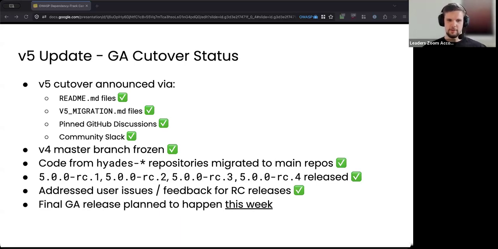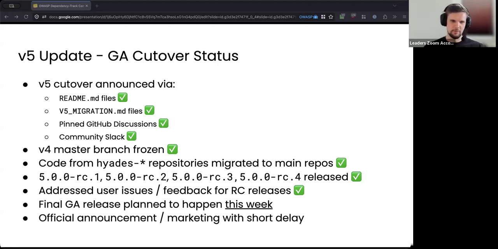And we have addressed multiple issues and feedback from users already on the release candidate versions. The biggest part here is the final release is planned for this week, unless something comes up that is a big bug or that needs handling ASAP before the GA release. But this week, the GA release will happen unless something breaks, of course.